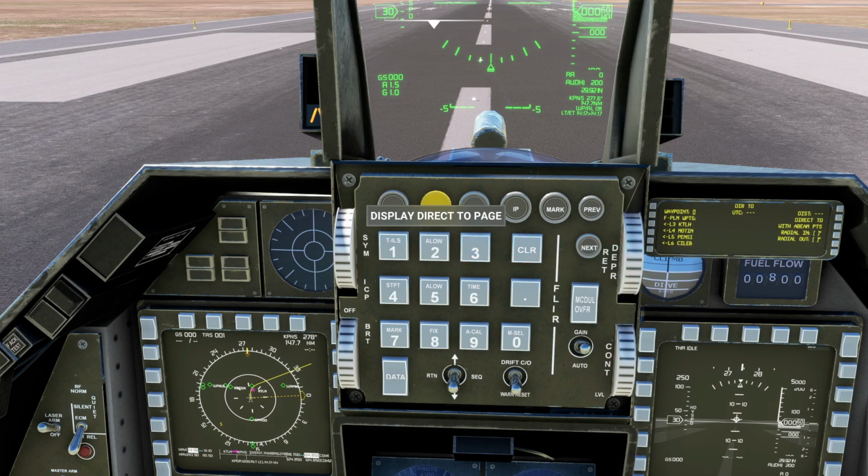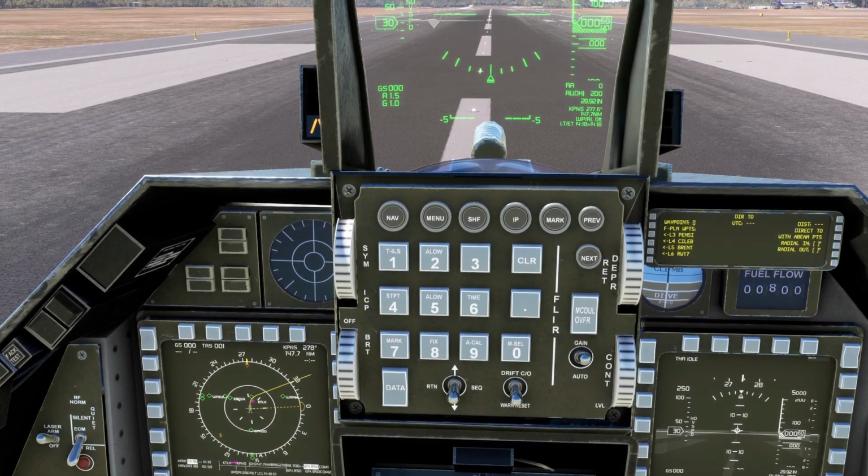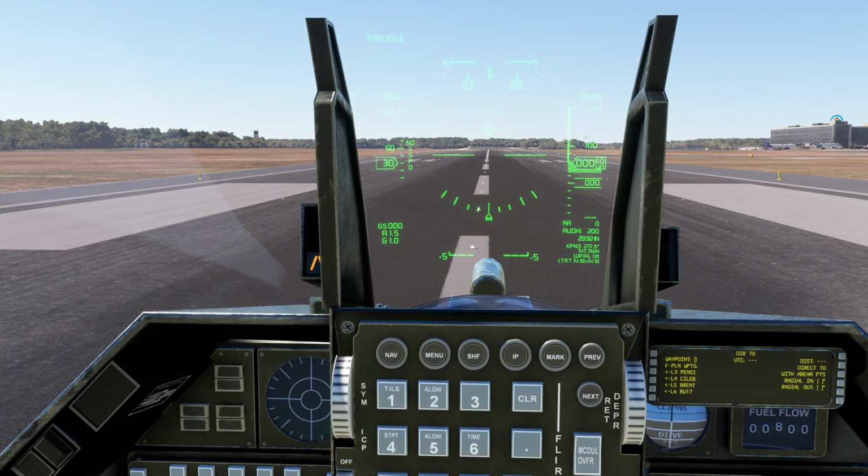So we can go back to this here. Now we see waypoints. And we could go down to the end of our flight plan and all that good stuff. So pretty neat. We can go up here, see our destination, Pensacola, 147.7 miles away.